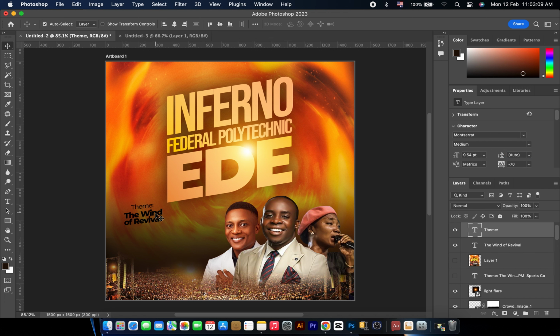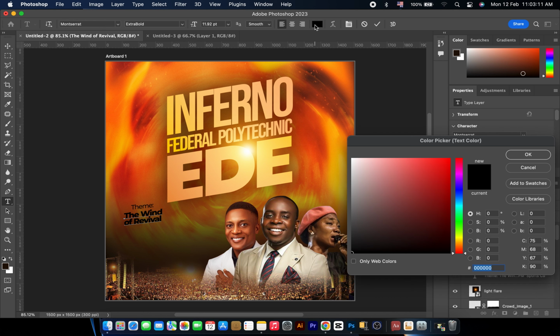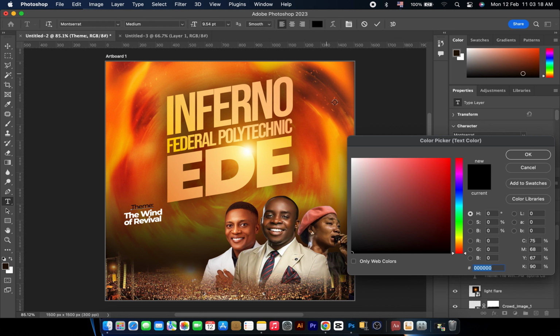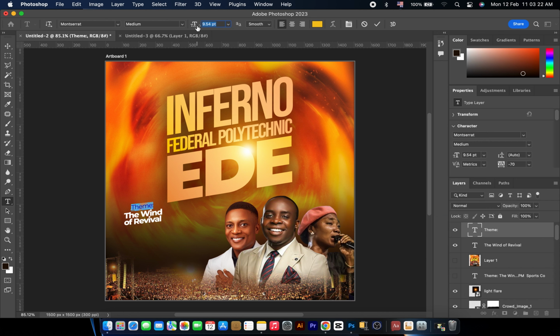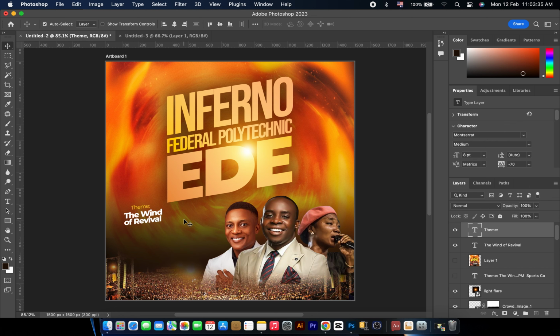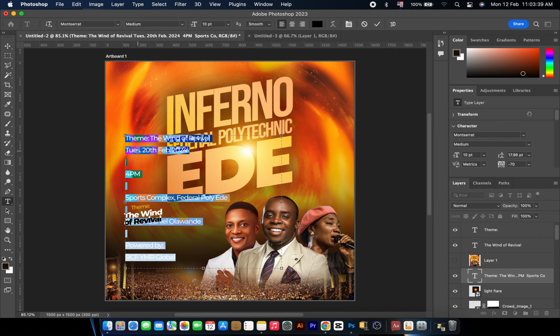Change this color to white. Okay, and then select the theme and change the color to yellow. Let's reduce this more to 8 and see how it looks. Okay, this works. Now the next thing is to write the date and the time. Okay, now the date, let's just delete this first.